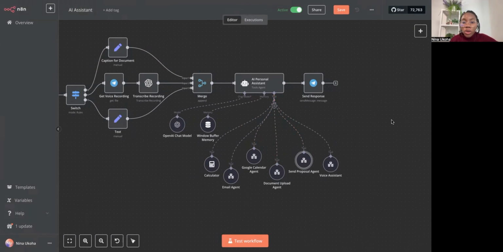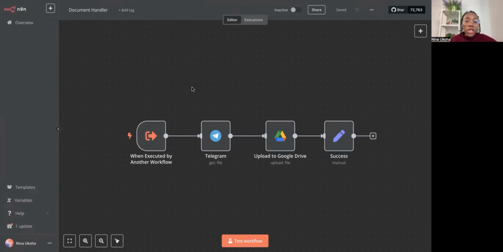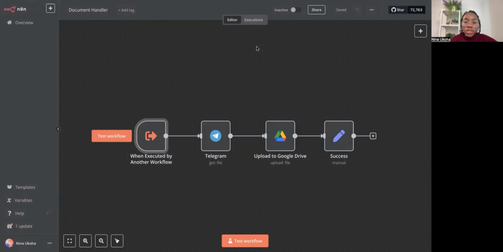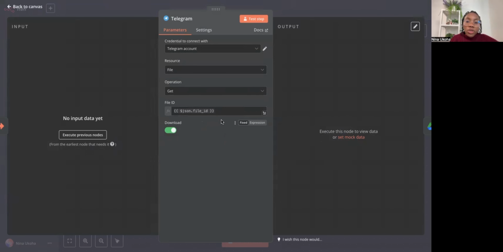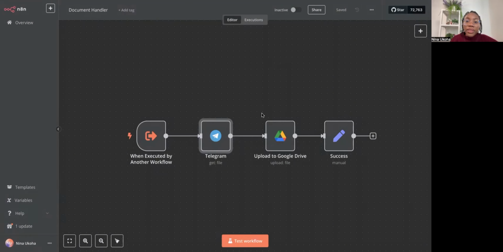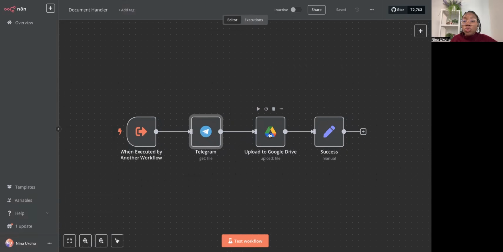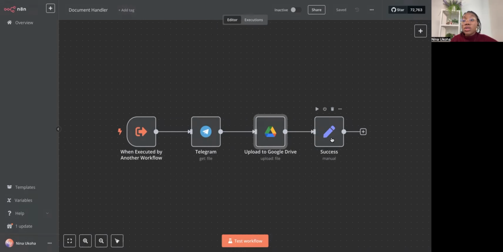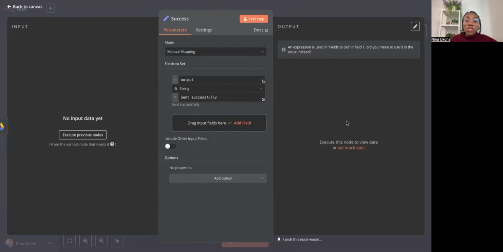Our next tool to talk about would be the documents upload agent. So this agent is pretty much straightforward. We have "when executed by another workflow." Here, the only thing we need is a file ID as an input, and then we go to Telegram and get the file. So here in Telegram, we just have to put the file ID as JSON.fileID. The operation is get, resource is file, and we want to upload that document to Google Drive. So here we configure Google Drive, and then we just put the file name and configure everything like this. And once that's successful, we're able to send a response to our personal assistant that it has been executed successfully.